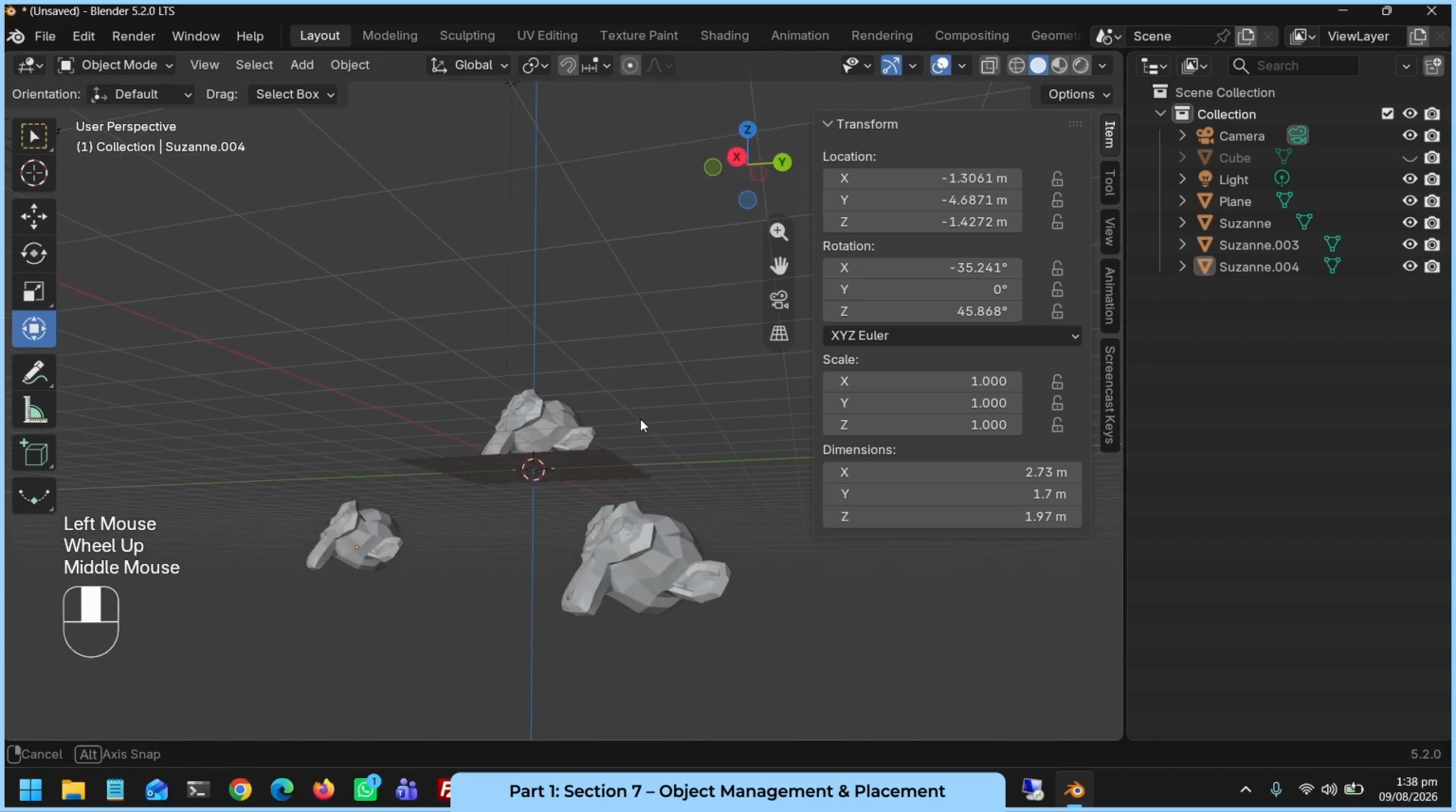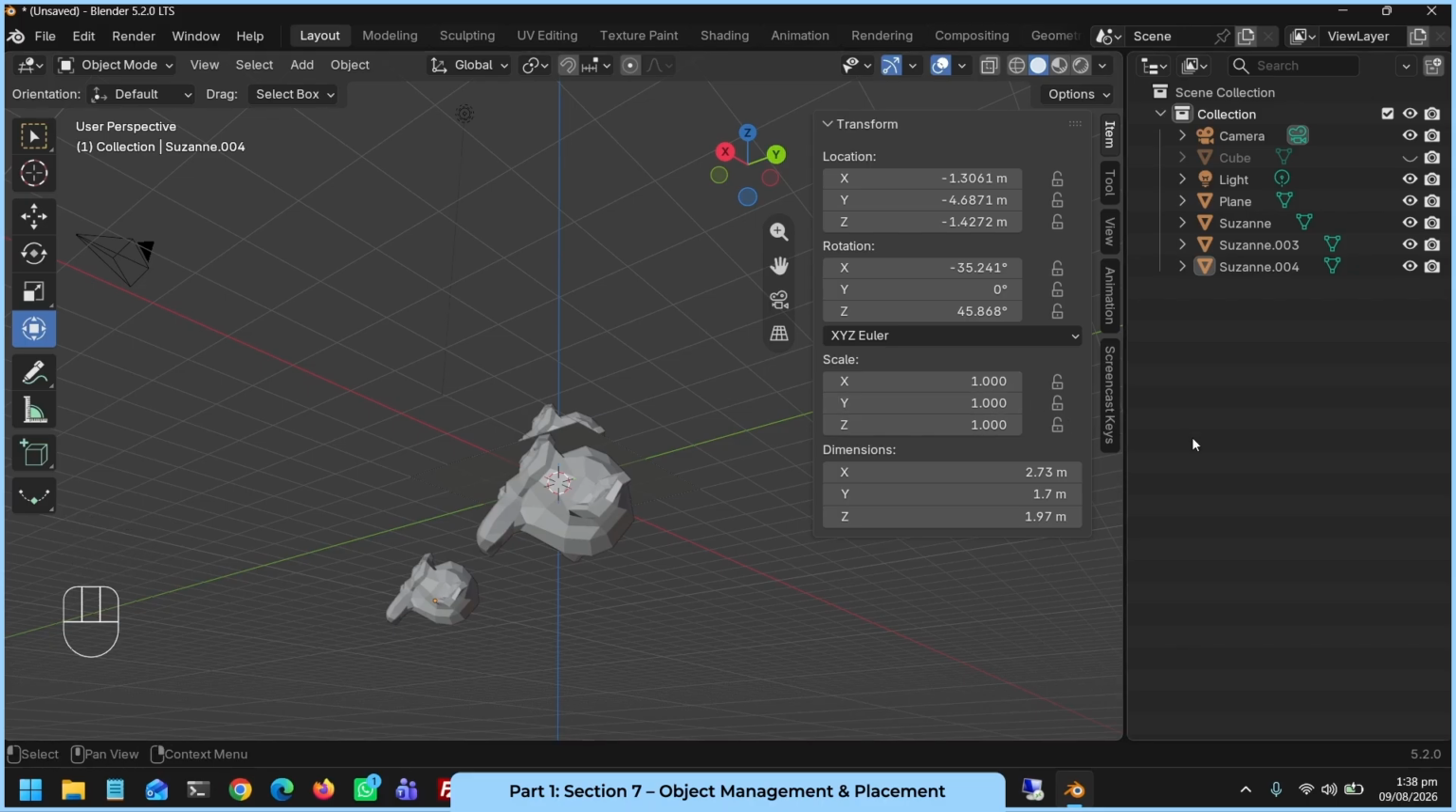Sometimes objects can be difficult to select directly in the viewport, especially when you have many objects overlapping each other. In these situations, the outliner provides an easy way to select the exact object you want to work with. Simply click the object's name in the outliner to select it.